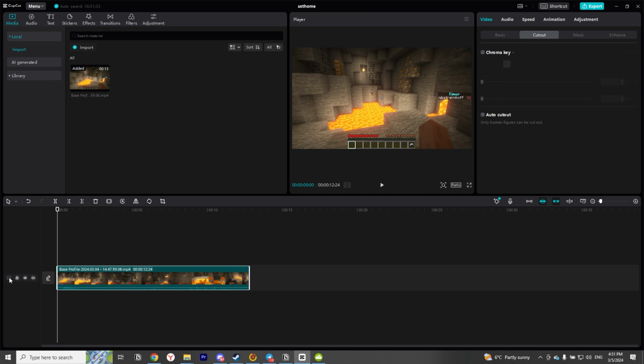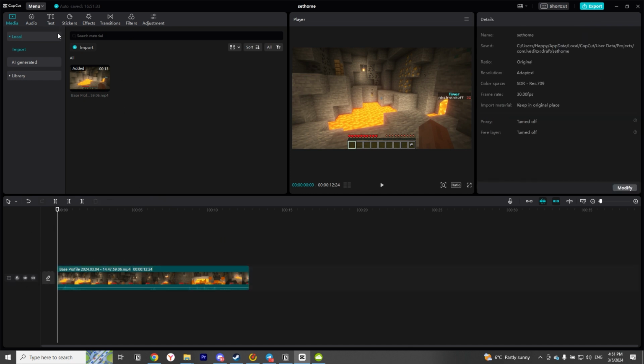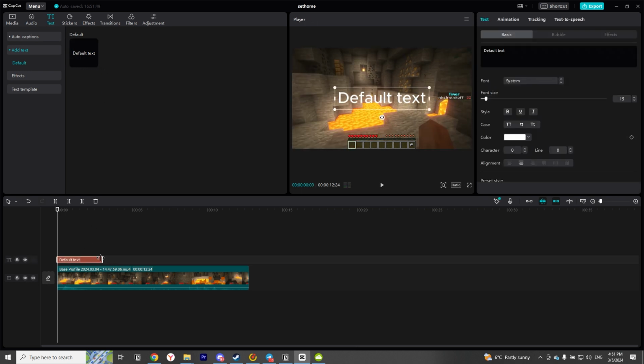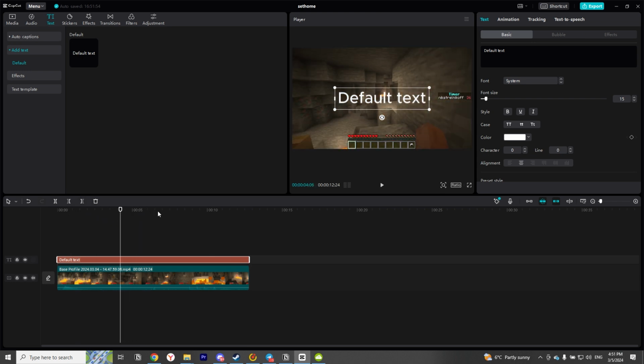Next, in the upper left of the screen, open a tab called Text. Click on this key to add text to our track. In order to increase the duration of the text display, I stretch it to the size of the entire recorded video in Minecraft. Select our layer with the text.